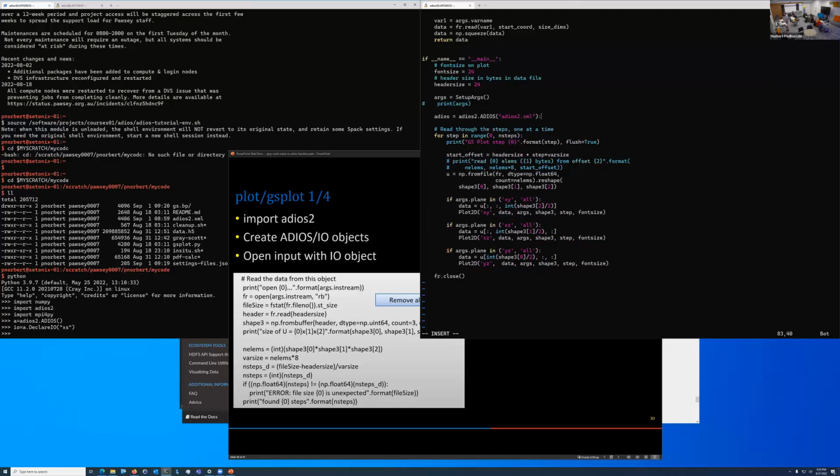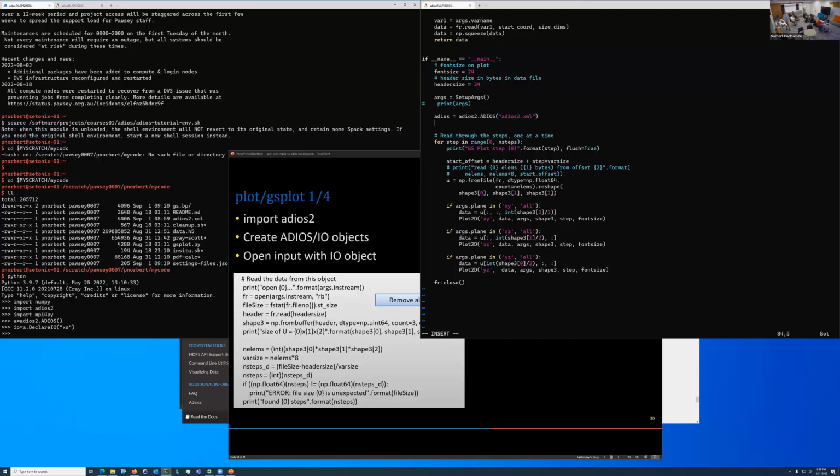Okay, so this line is tricky. There are four ADIOS in the same line. So you get it right. ADIOS2 is the module we have. Capital ADIOS is the main object. And I just happen to name my Python variable as small adios, just to confuse everyone. Okay, and then create an IO function object.